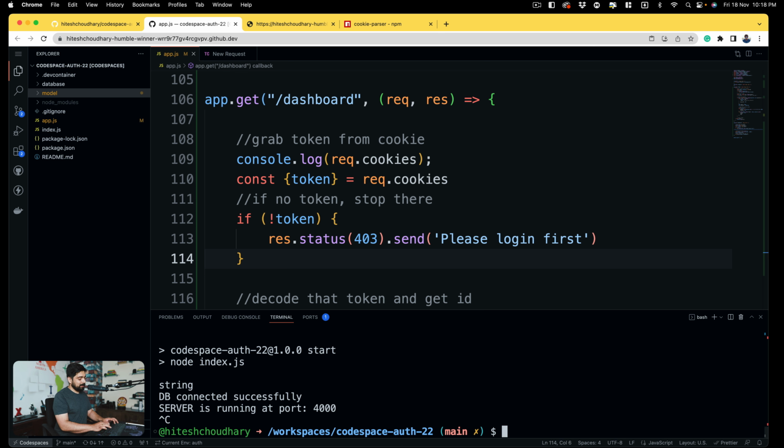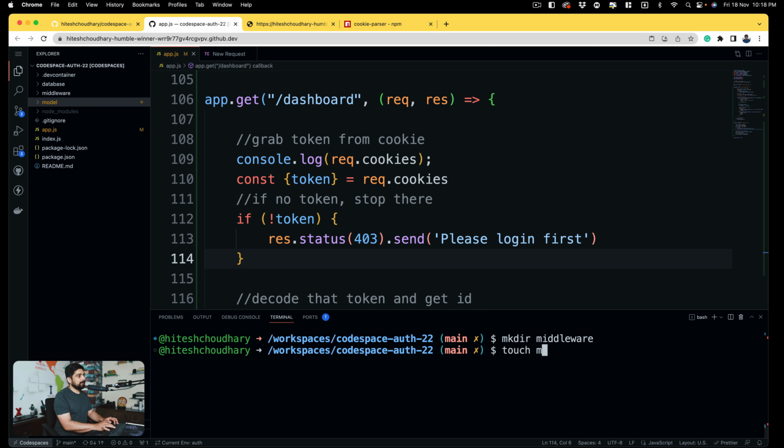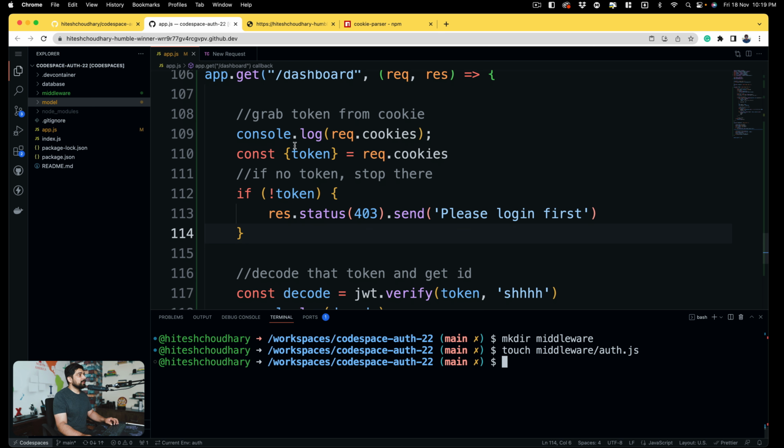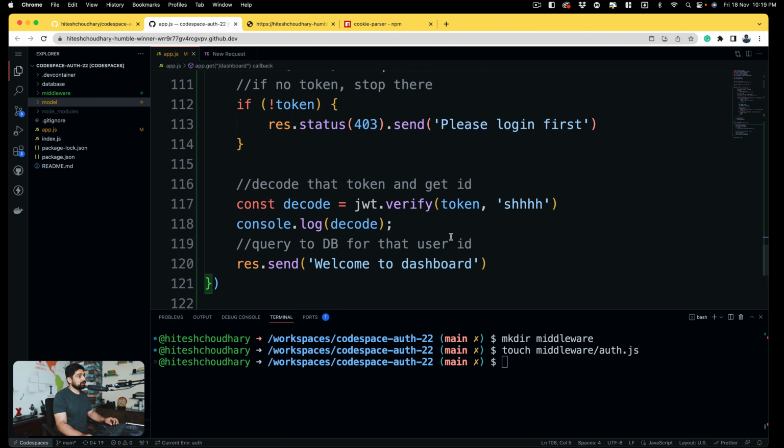I'll stop this and create a directory. Let's call it middleware or middlewares, whatever you like. I'll create a simple file in this directory called auth.js. Again, auth.js has nothing magical. We just want to access this token and proceed on that. So far in this code there is no dependency except JWT. That's all we'll be doing.